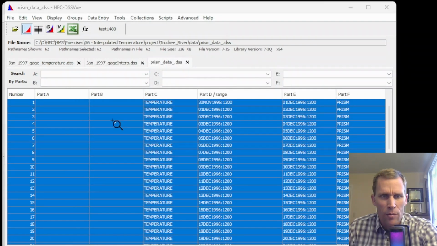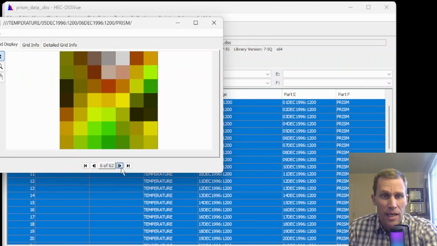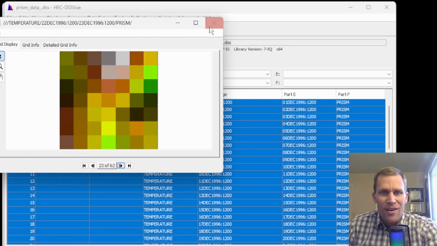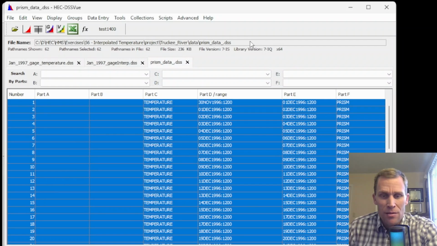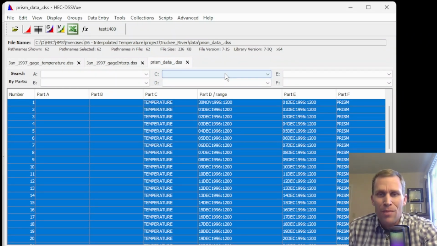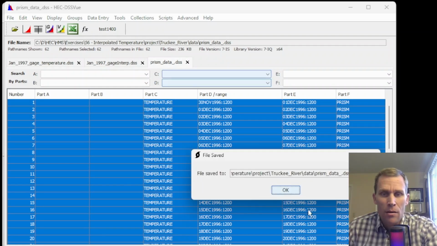Let me just cycle through a few more days. What we want to do is convert this grid to a time series data set using the average value from the grid itself. And that is what the grid to point tool does in HMS. So after we convert it to a time series, we can compare it with our simulation results and then call this good. Back to HMS.